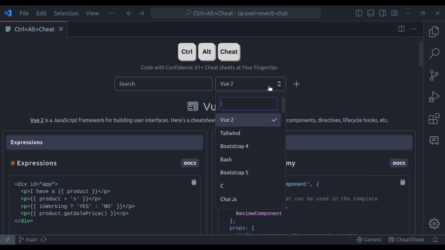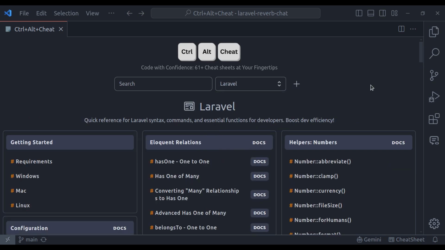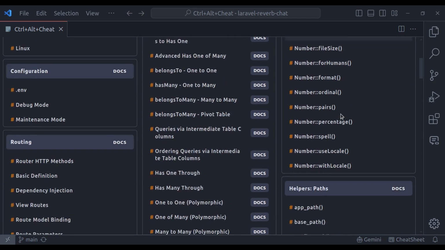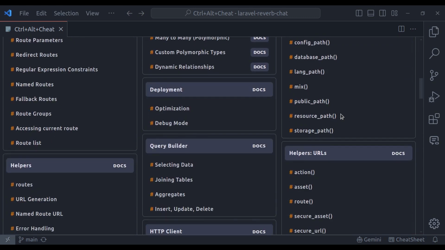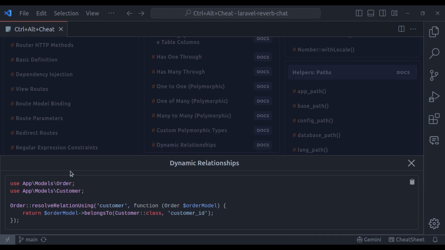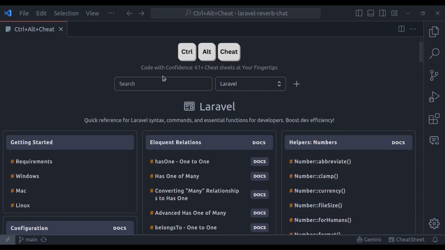Now we can access all available cheat sheets from this drop-down menu. So for example, let's search for Laravel, this one, select this. Here we have access to a comprehensive list of Laravel snippets. These include snippets for eloquent relationships, helper methods, routing, and more. Click on this snippet to reveal the code, and we can copy it from here to use it in our project. And from this input field, we can search for a specific snippet.